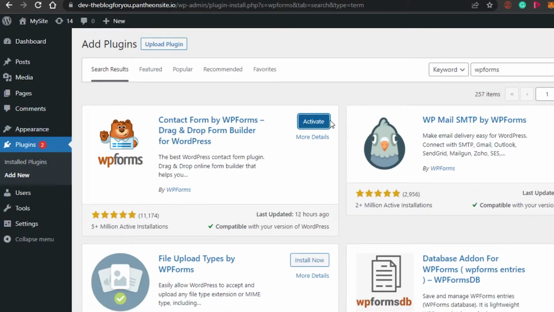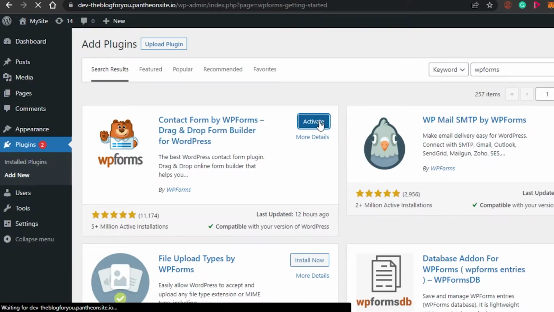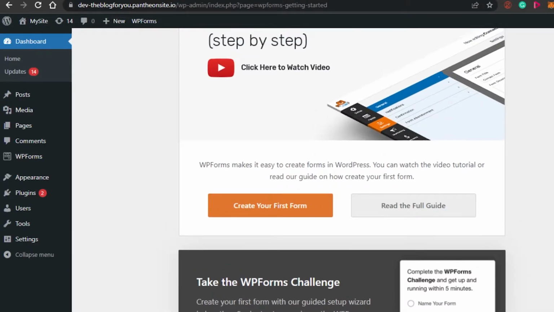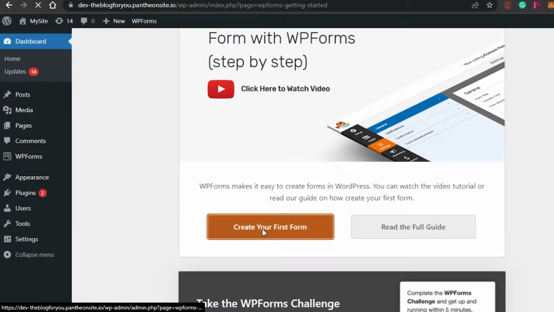So it has been installed. I will simply click on activate, and then it will be activated. There you go, we have our own WP Forms. Now I will simply click on create your first form, and this way we will be able to create our own contact form in our WordPress.